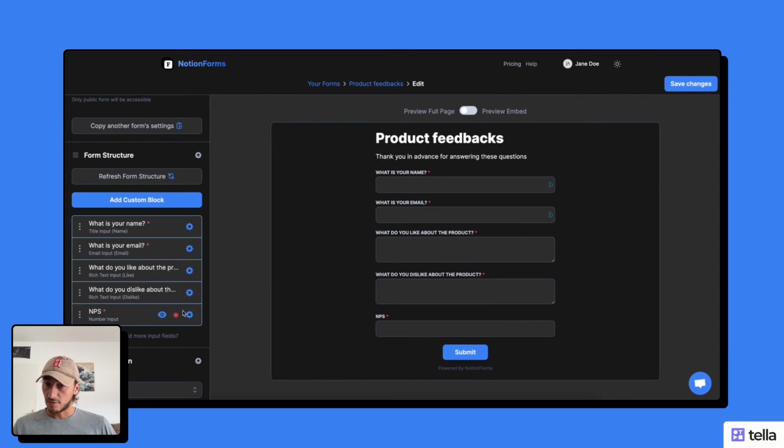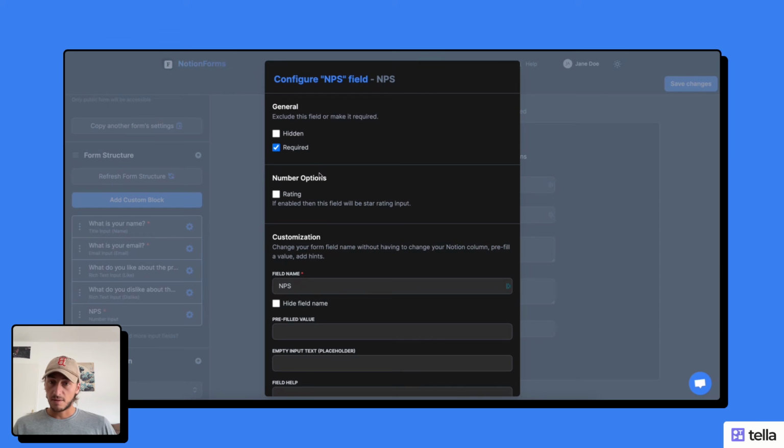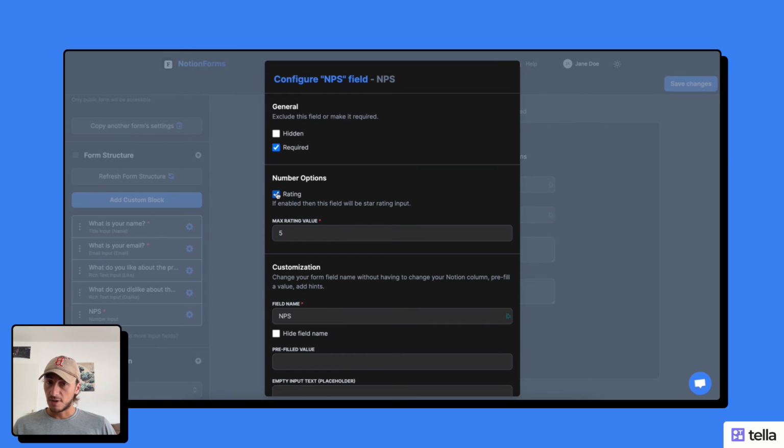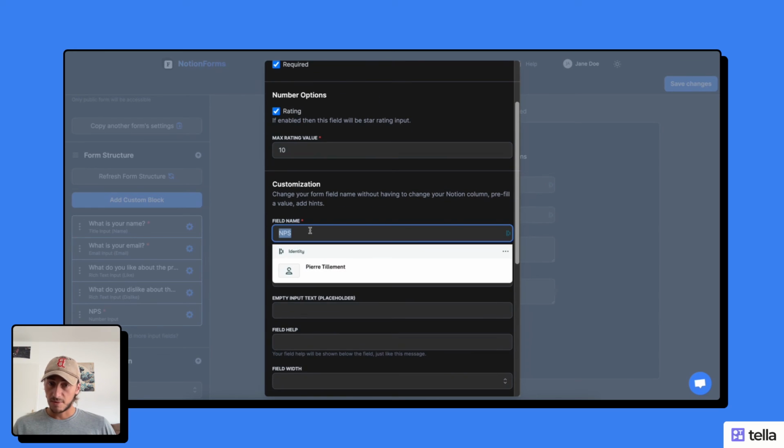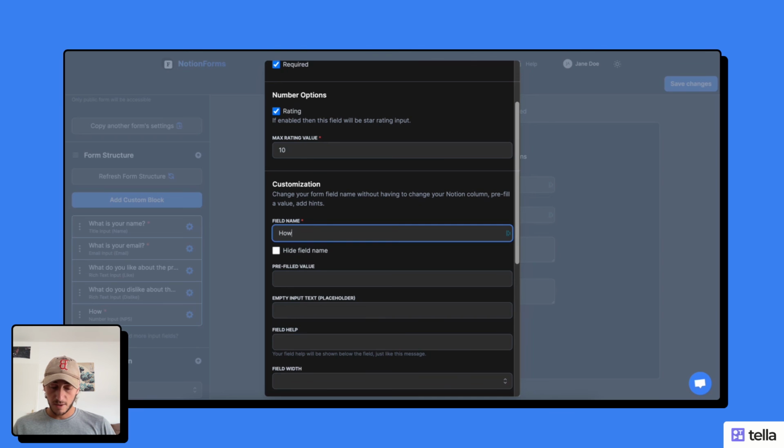And now the final question is my NPS score. And here, this is a rating because I want to block it to a certain number. So here my rating, I want it to be out of 10. So I can change the max rating value that the user can input. And I'm going to say, how likely would you recommend my product to a friend?